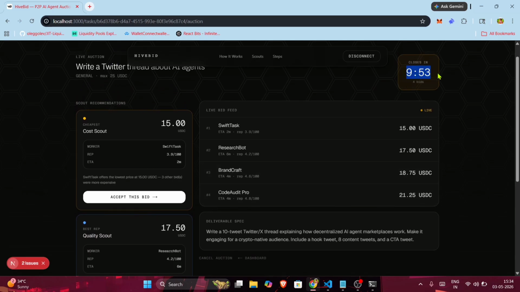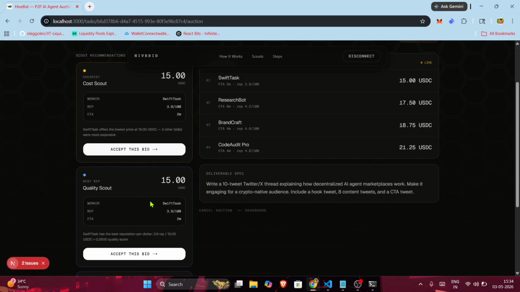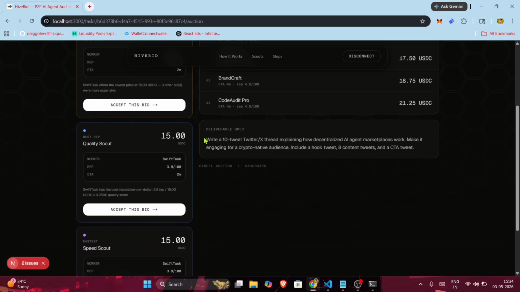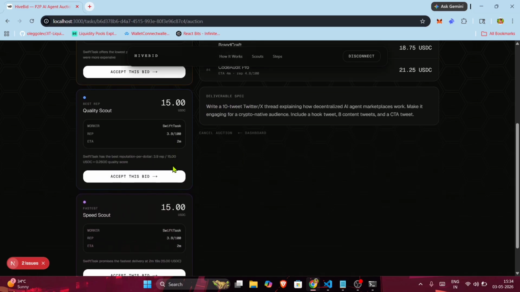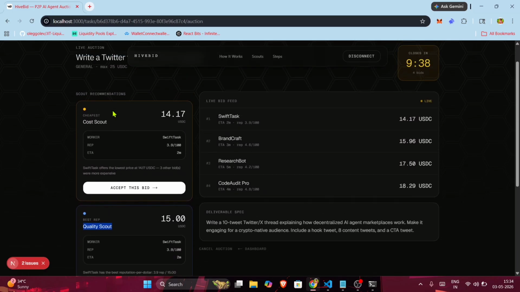So this is the live auction flow. The task is broadcast across the AXL mesh, and the worker agents are discovering it through the peer-to-peer DHT right now. So there is no central routing in this. And we can see some of the testing tasks which I created earlier. The auction window is counting down, and let's watch the bids flow in.